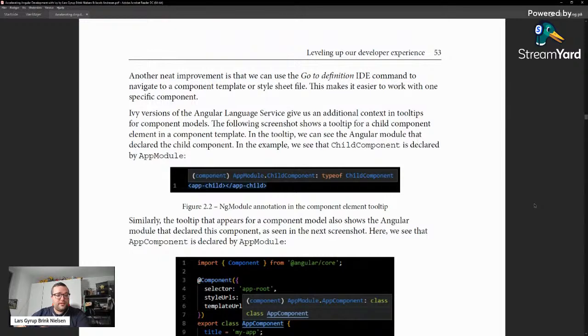Another neat improvement is that we can use the go to definition IDE command to navigate to component template or style sheet file. This makes it easier to work with one specific component. For example, I can highlight the template URL or style URL defined in the component model and I press F12 in VS Code, and then I go to that template or style file.